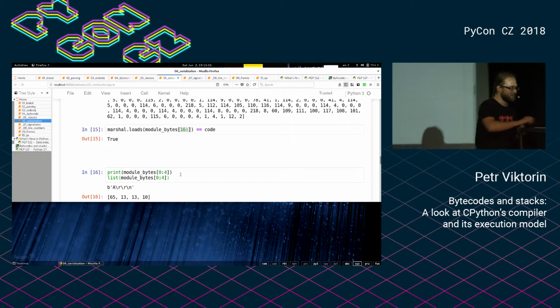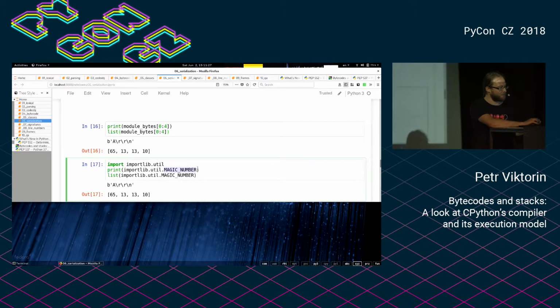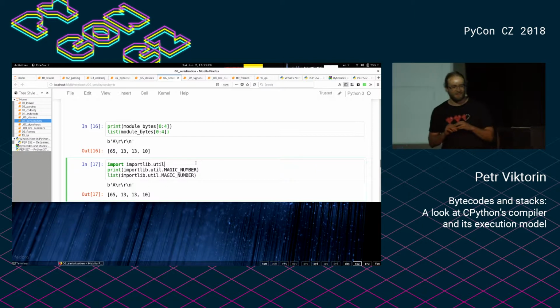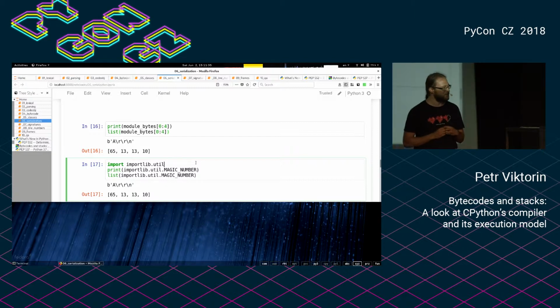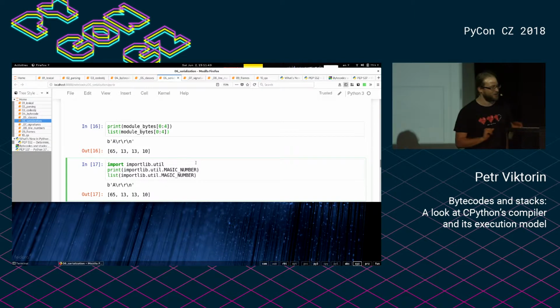This is actually a magic number. It's called a magic number. You can import magic number from importlib.util, and this tells me what version of Python was used to produce this PYC file. So if I loaded this with Python 2.7, it wouldn't work, right? Python would look at the magic number and see, this is some other Python, or maybe it's a text file, or maybe it's a PNG image. I don't really want to run this as code, right?